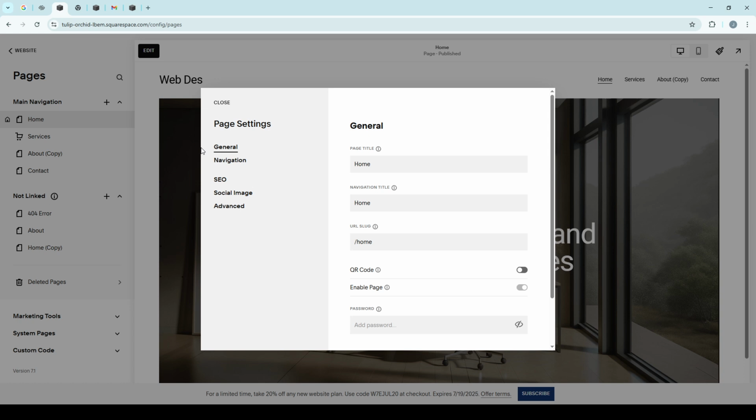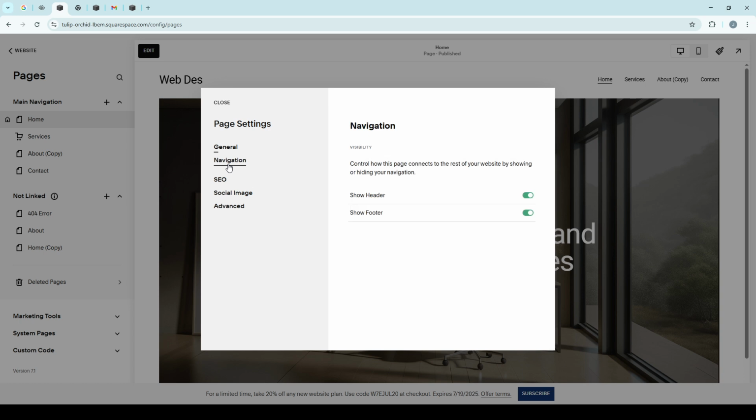Once you're in the settings, direct your attention to the Navigation tab. This tab is pivotal because it contains the options overview for your page's header and how it's displayed on the site. Within the Navigation tab, you'll see a toggle labeled Show Header. If it's currently turned on, you'll need to switch it off. This is what will hide the header for that specific page, making your header disappear from view whenever anyone visits this part of your site.